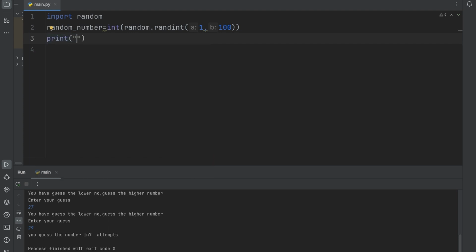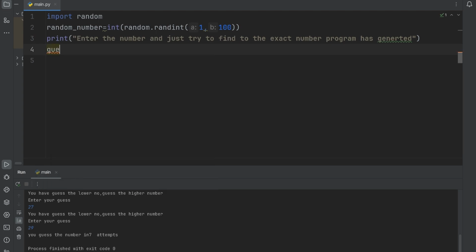Now we will use the print statement to tell the user: enter the number, and try to find the exact number that the program has generated. Then we take the input from the user and store it in the variable guess, using the int and input functions. Now we have taken the value from the user.